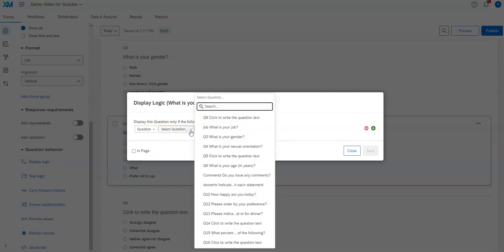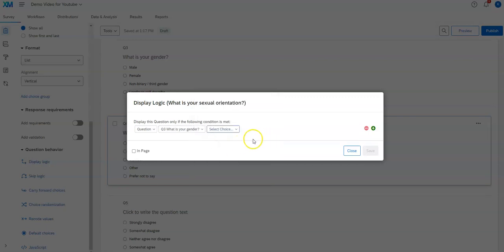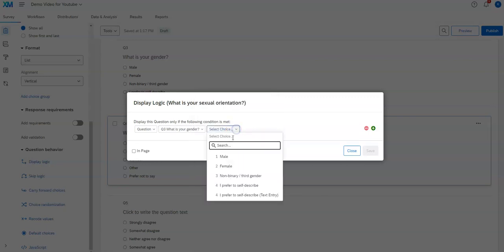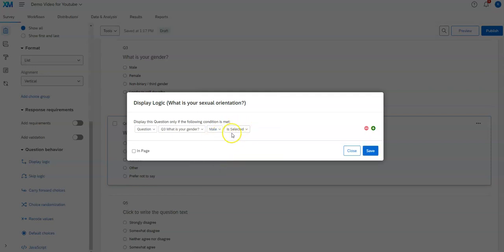And then you click which question, and it gives you both the question name and the actual wording. So I'm only going to do it if, for the question what is your gender, male is selected. So it will only ask this question if they're male. Okay, so I only want to do it in that particular case. I could also do it as not selected. That's easier if I want it to be everybody but the males.